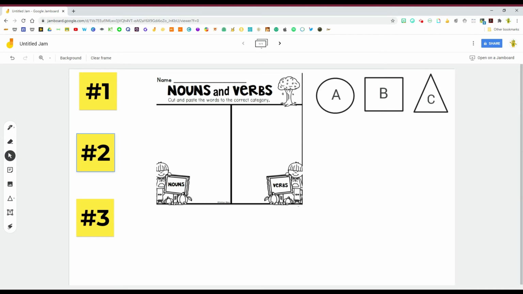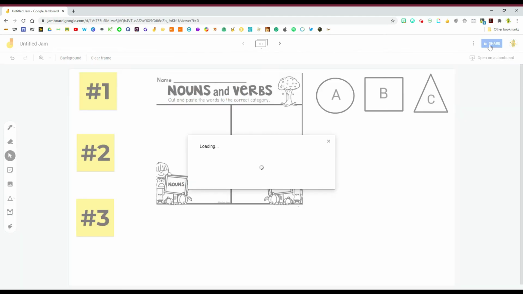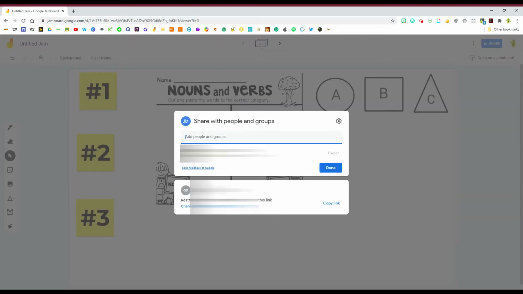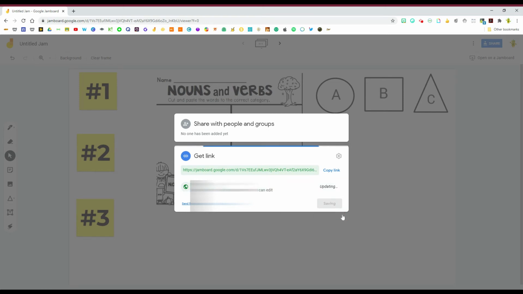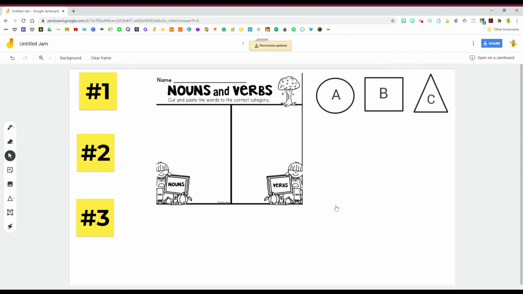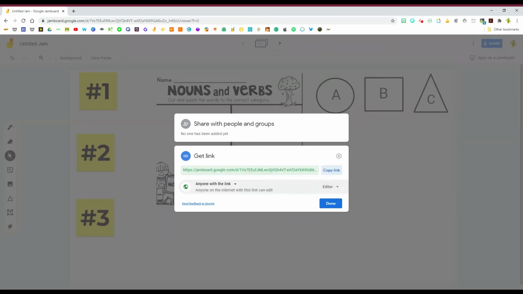Once I have my canvas set up, I can then share it with my students. And in order to share it, I will have to click on the share button on the top right corner. I will then have to change the settings so that anybody with the link can access and edit it. I want my students to be able to edit this Jamboard so that we can work collaboratively. Once I am done doing that, I can then copy the link.